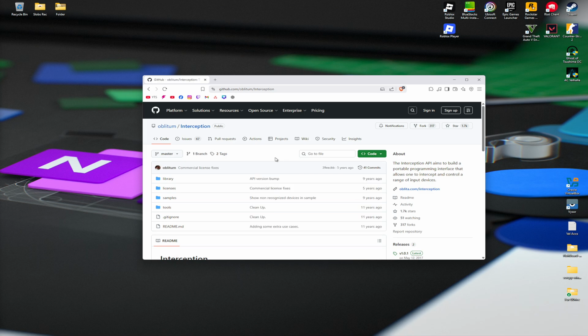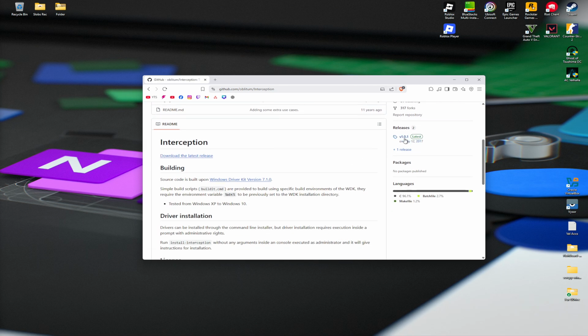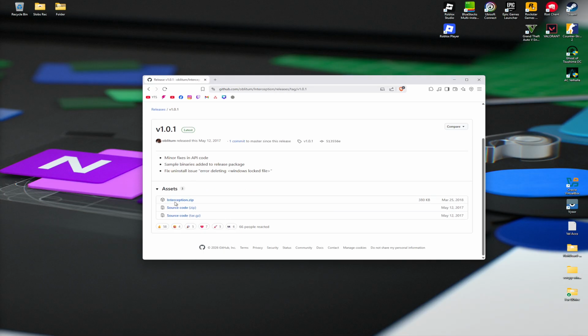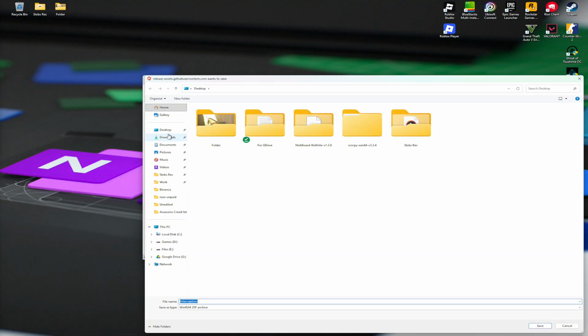Once it loads, scroll down and go over to releases. Right here, click on the latest release. Now scroll down and click on interception.zip. Click on it because we're going to download this one.